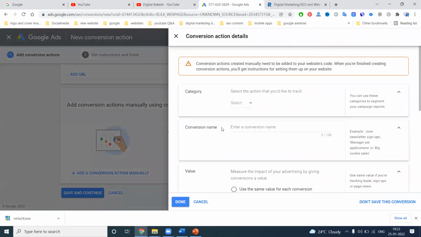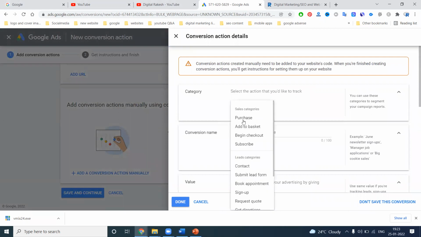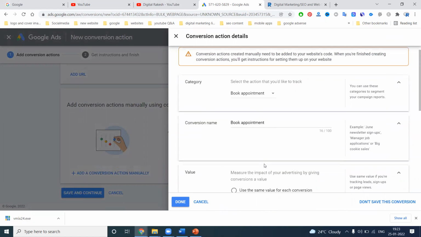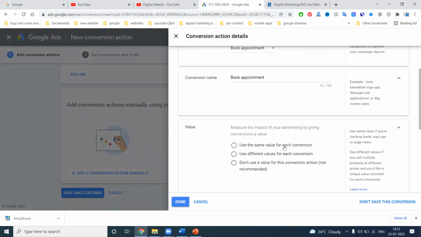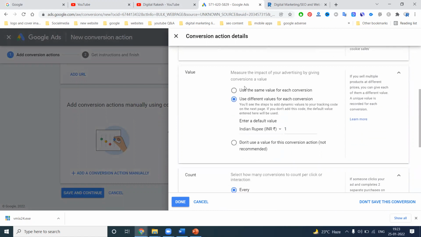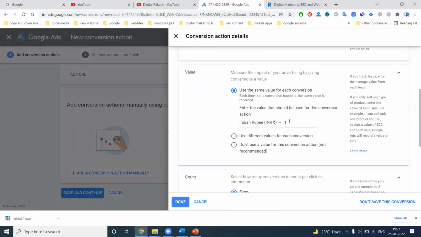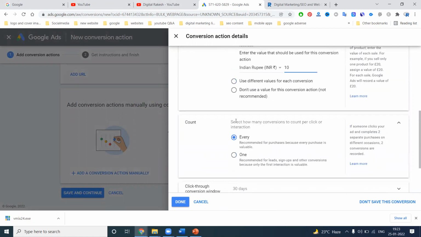Next, add conversion manually. Here the option is book appointment: use the same value for each conversion, or use a different value for each conversion. We can use either a different value or the same value. I can use Indian rupees, 10 rupees created for each conversion. I don't go with more options. Select how many conversions to count per click or interaction. I have to count every conversion for each click and interaction.